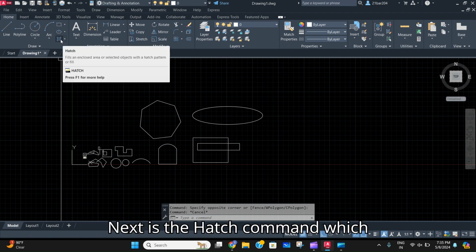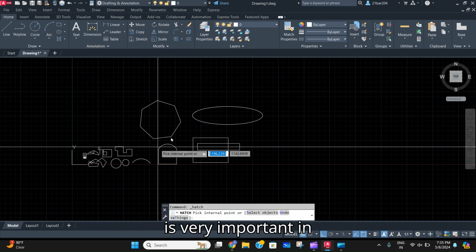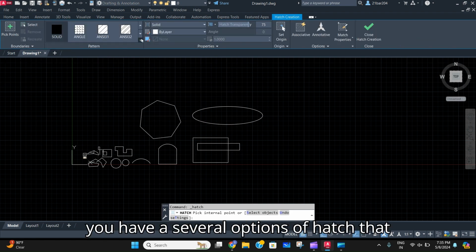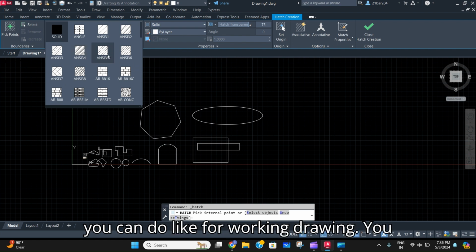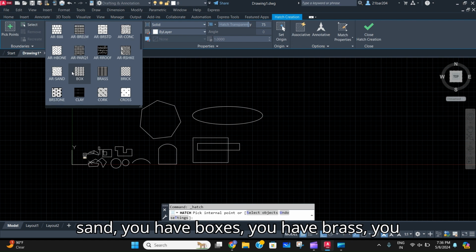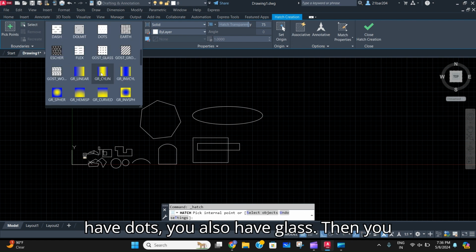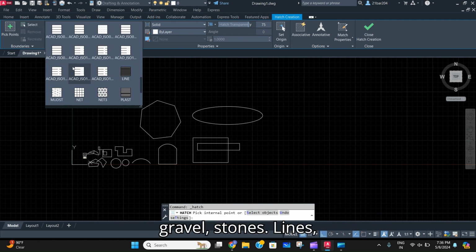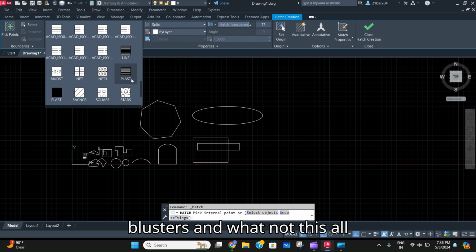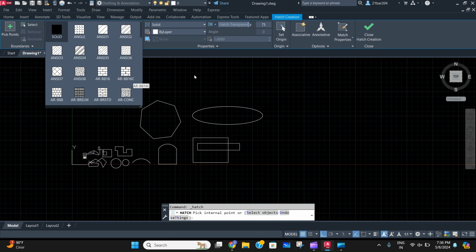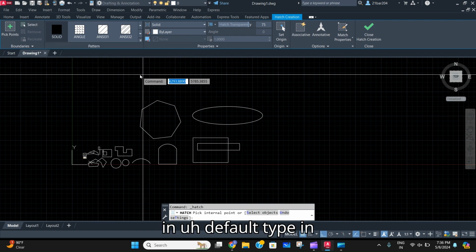Next is the hatch command, which is very important in AutoCAD. In the hatch command you have several hatch options that you can use for working drawings. You have bricks, concrete, sand, boxes, brass, dots, and glass. Then you have gradients, gravel, stones, lines, plasters, and whatnot. All these options are available by default in AutoCAD.